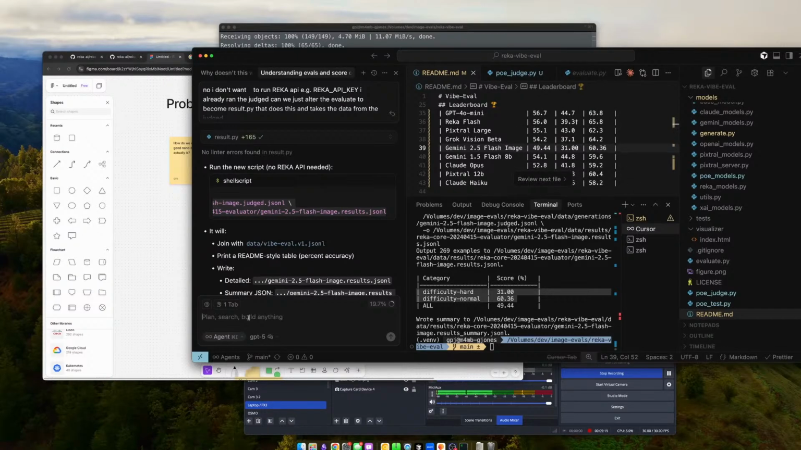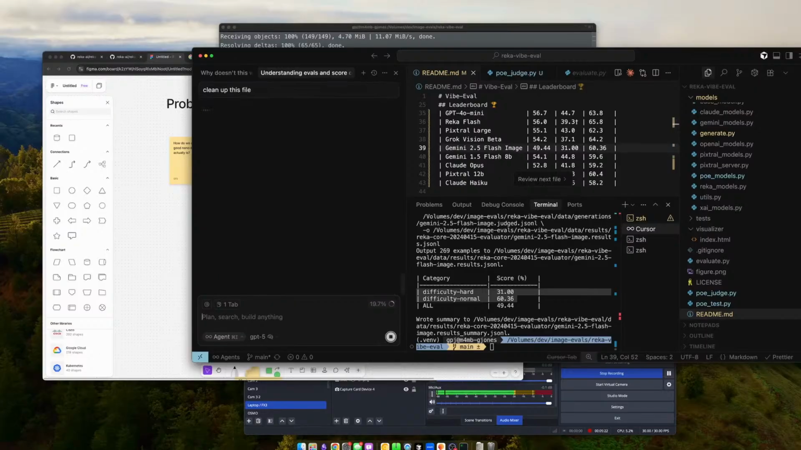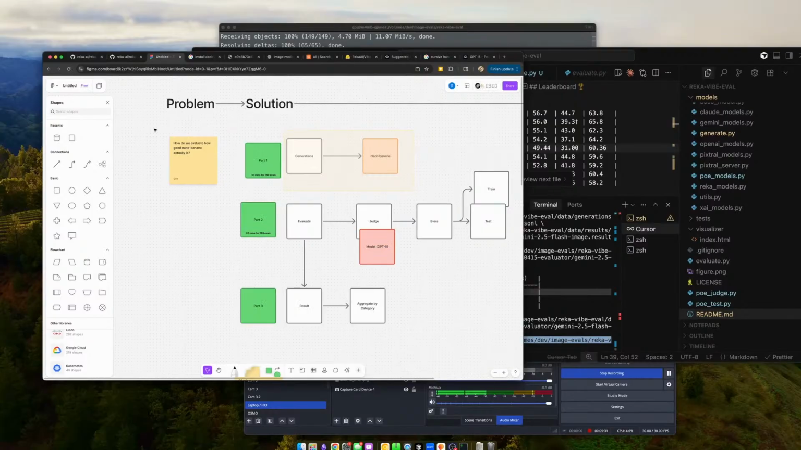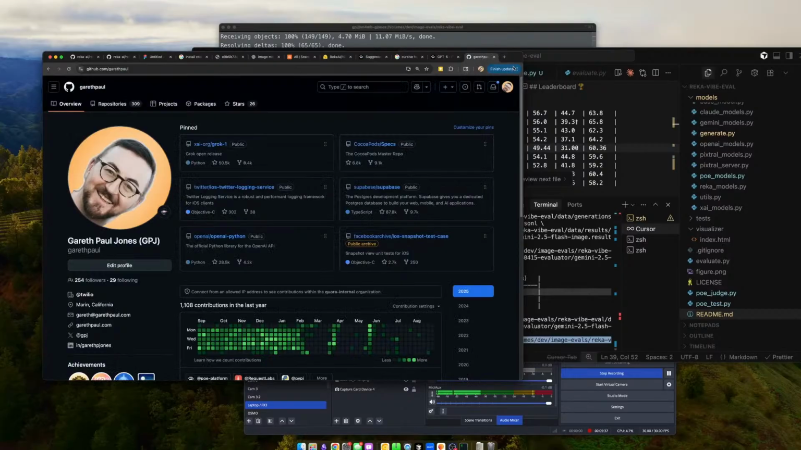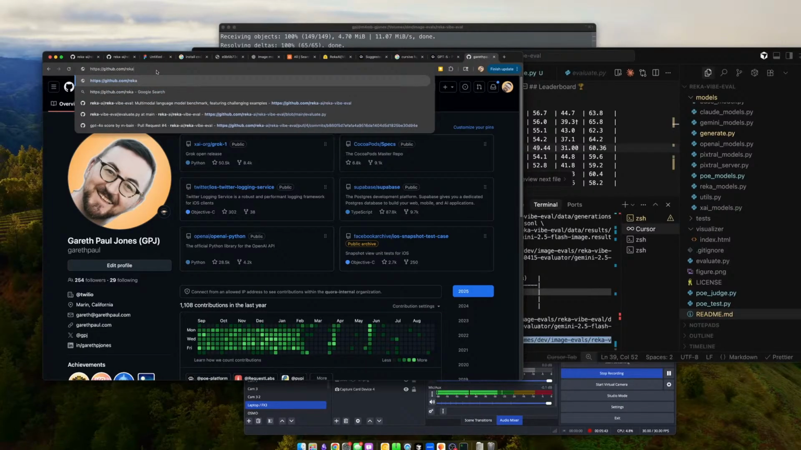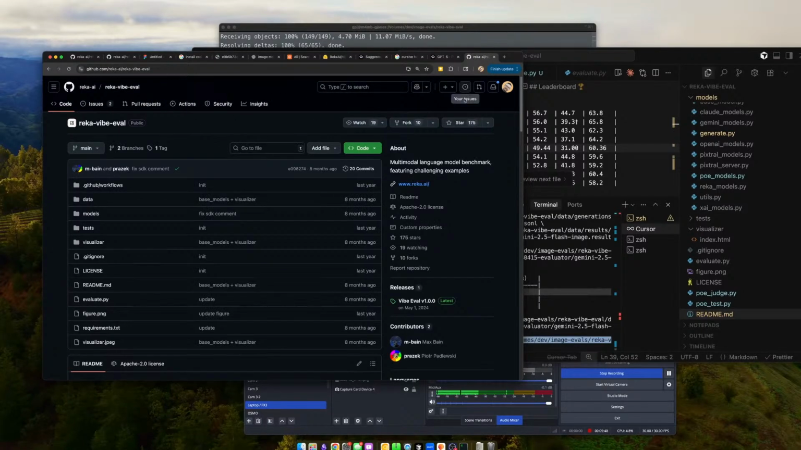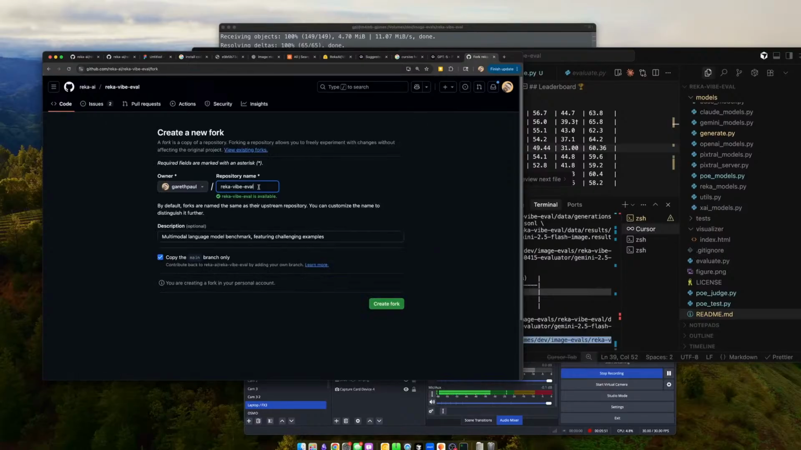Alright, I'm just going to clean this up. I'm also going to clean up the repo. I didn't fork it, which is kind of a pain. Let's create a new repo for it. Actually, I can do a fork and just update it. It was called Rika something, right? Rika eval, and let's create a fork of Rika eval, and I will call it image eval.